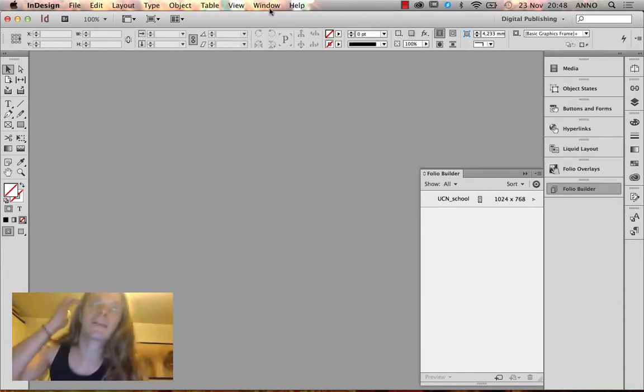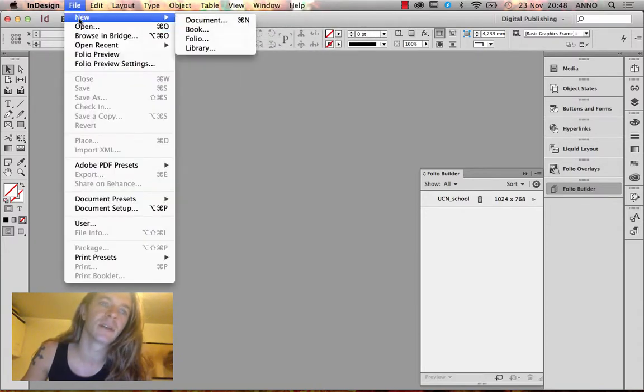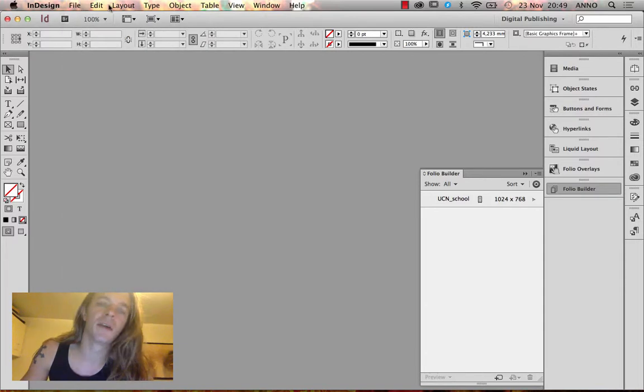Okay, so what the DPS tools do is install these two panels I just showed you, and aside from that, it's also going to install the possibility of making folios on your computer. File, new folio, and it's going to install the Adobe Content Viewer on your computer, which will be required in order to preview documents made for digital publishing.